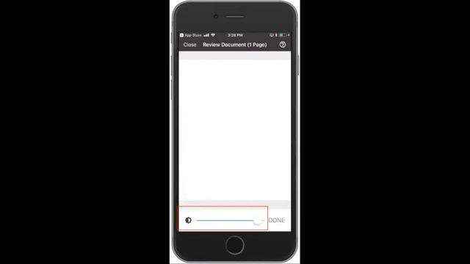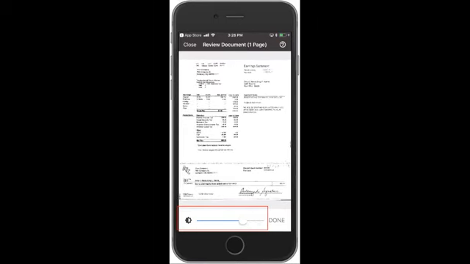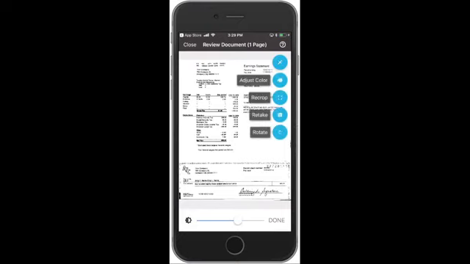So the idea here is to start from either the light or the dark end of the spectrum and kind of slowly go one way or the other until we can read everything we need to read on the document. If you have a hard time striking this balance, it may mean that the lighting was either too bright or too dark where you took the photo. You should then hit the edit button and choose to retake the image.